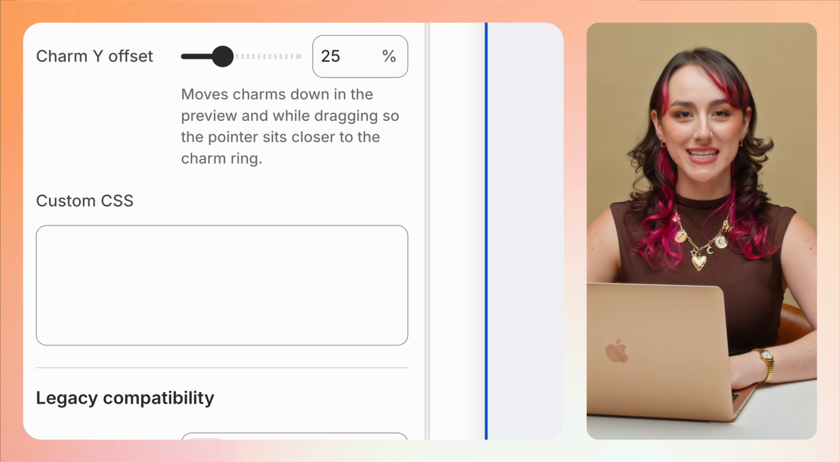Try to keep your CSS limited to Charm Bar classes to avoid accidentally affecting other elements of your theme. After each change, check the experience on both desktop and mobile.